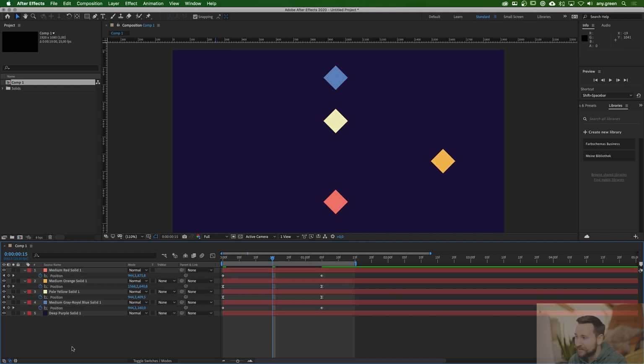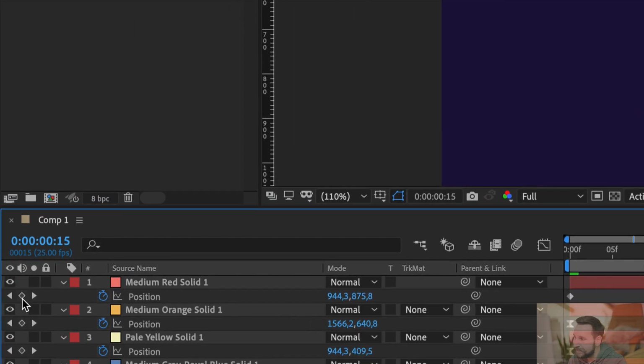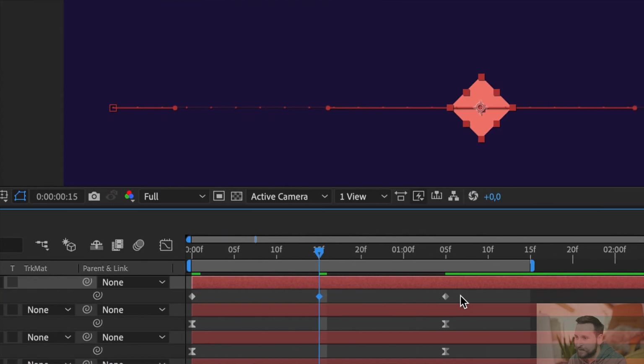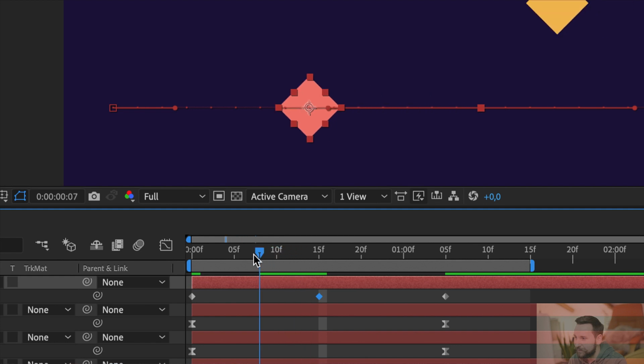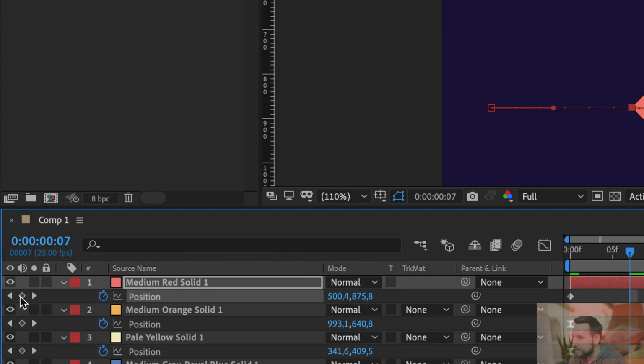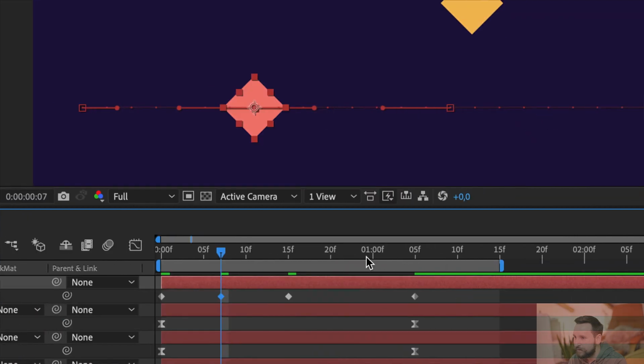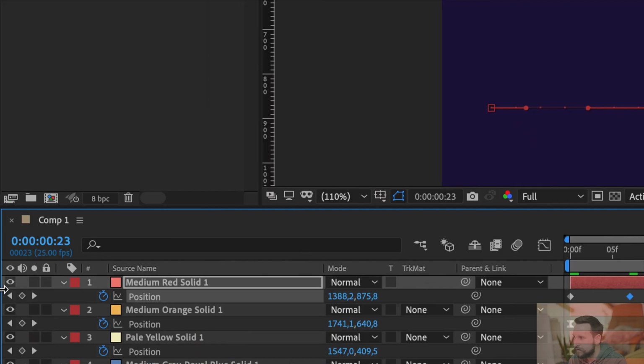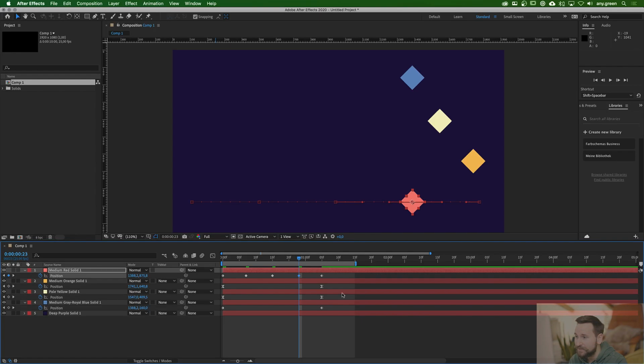So make sure that no layer is selected. Just click in an empty area here. And you can use this icon here to add another keyframe. And this adds a keyframe at the current time indicator. Then I go roughly in the center here, and I add another one. And I go kind of over here, and I add another one. So now I just added a couple of keyframes.